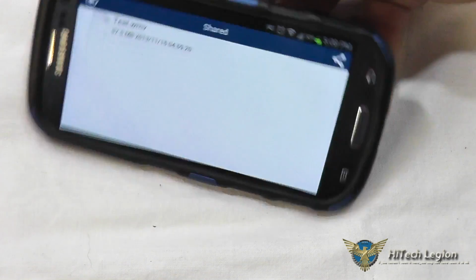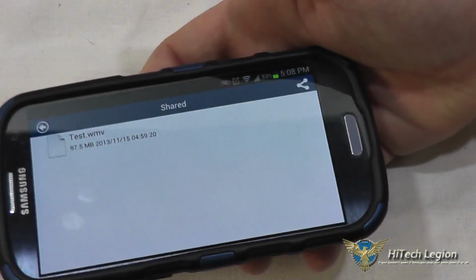So this is a great way to store your media and be able to play it anywhere you'd like.